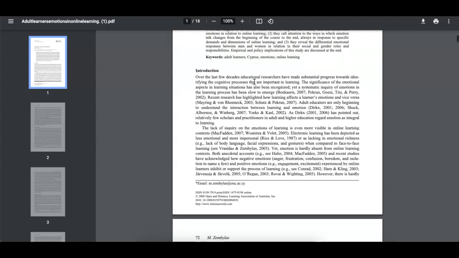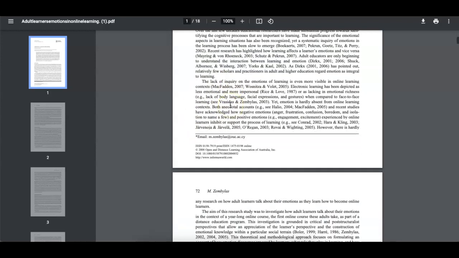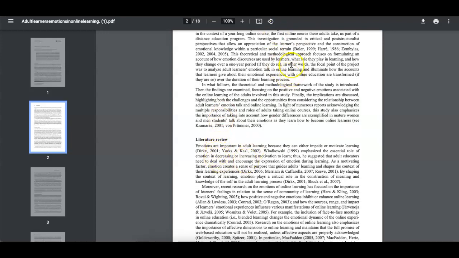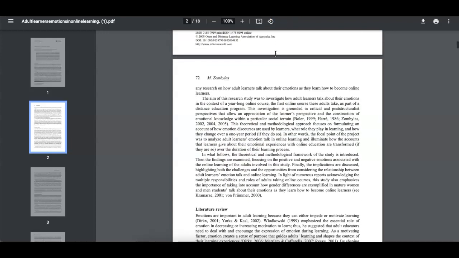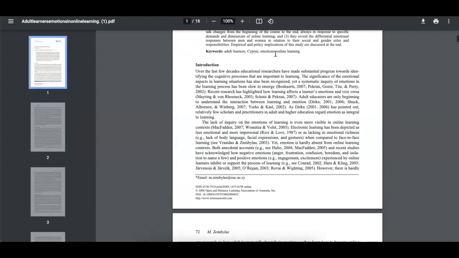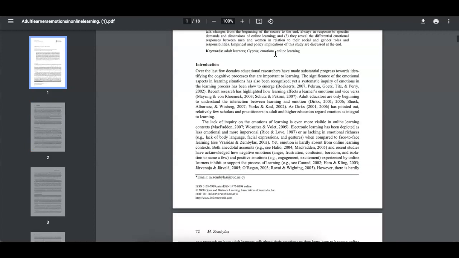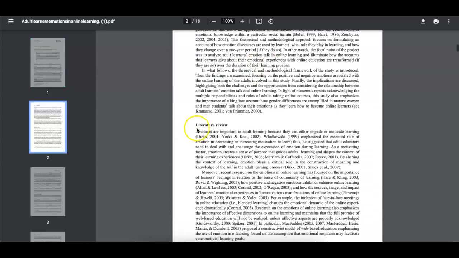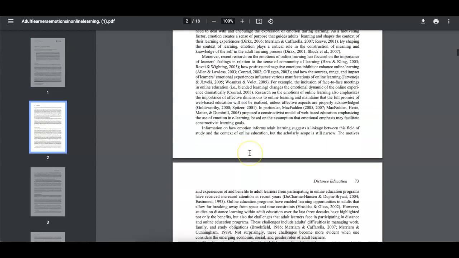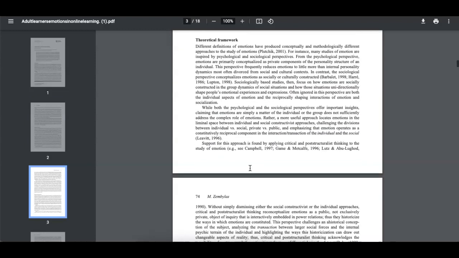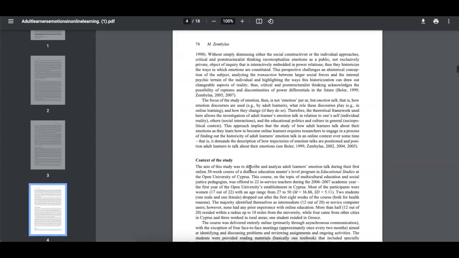Now coming down, we have the introduction, which is really the literature review, but the researcher does mention in the beginning just what the backbone of this study is. What's the purpose of it? Then they get into a little more information with the literature review. But so here's the theoretical framework. That's one of the questions: what is the framework for this study?